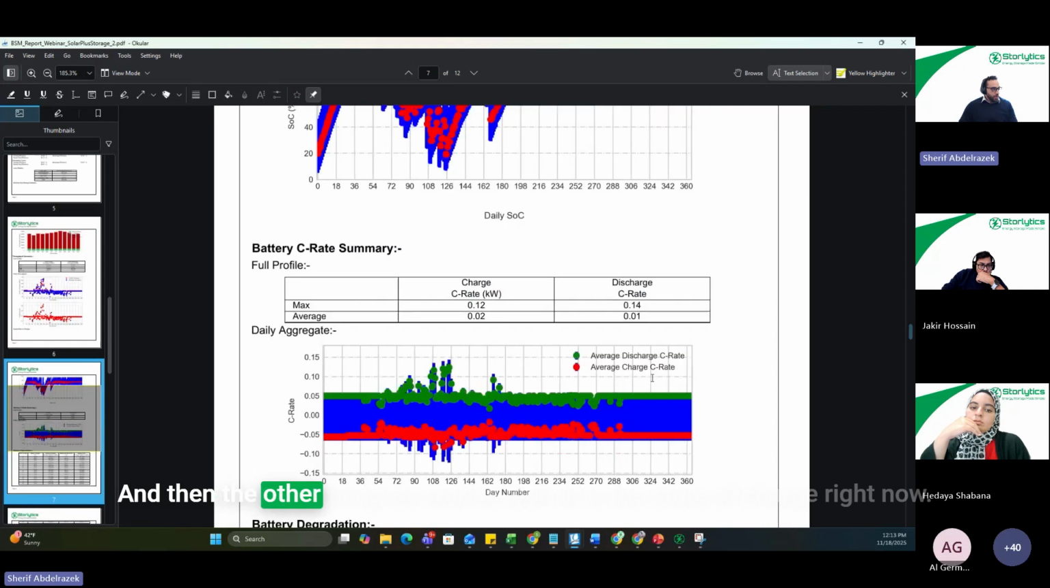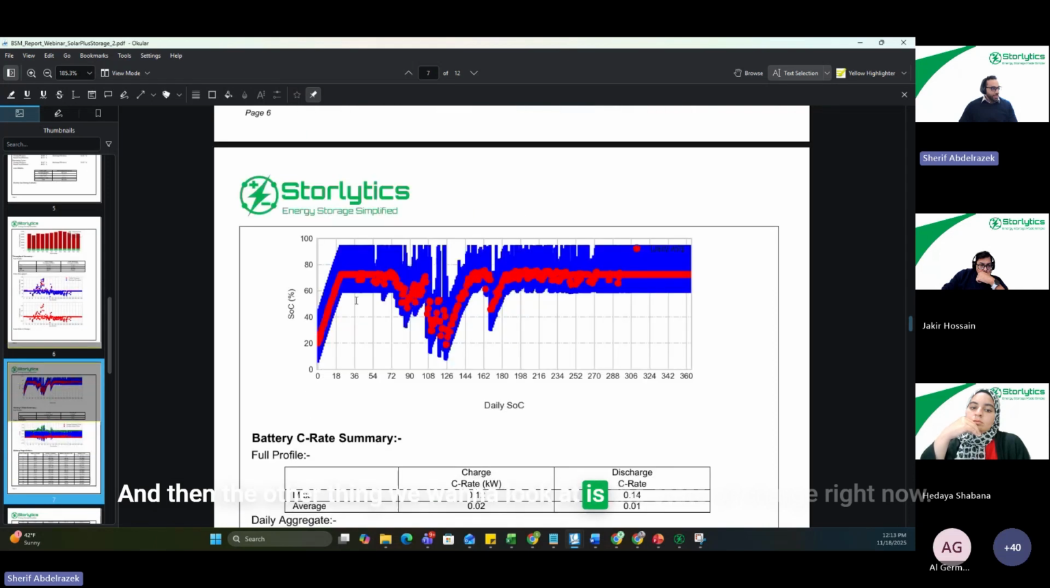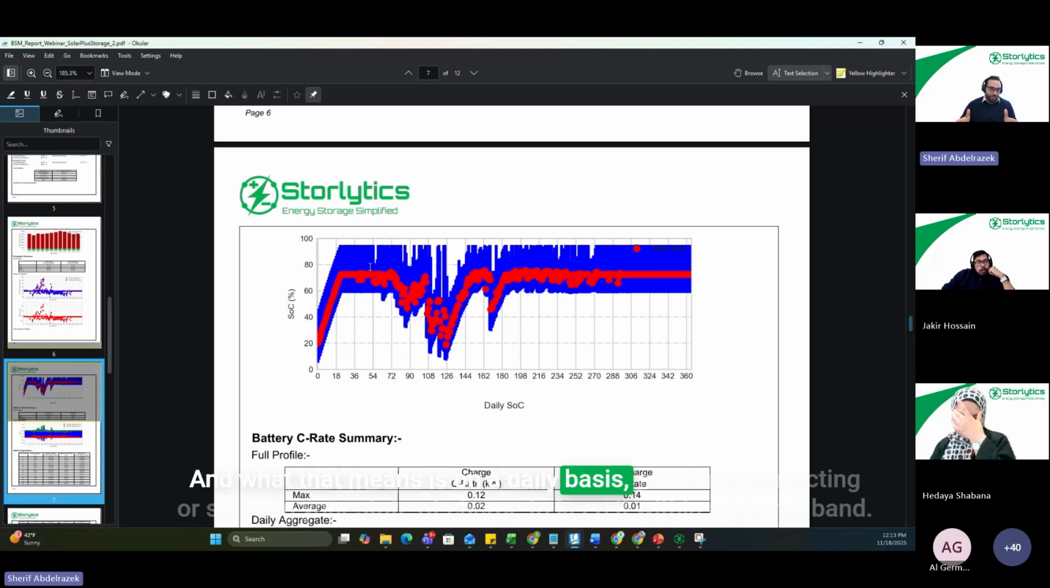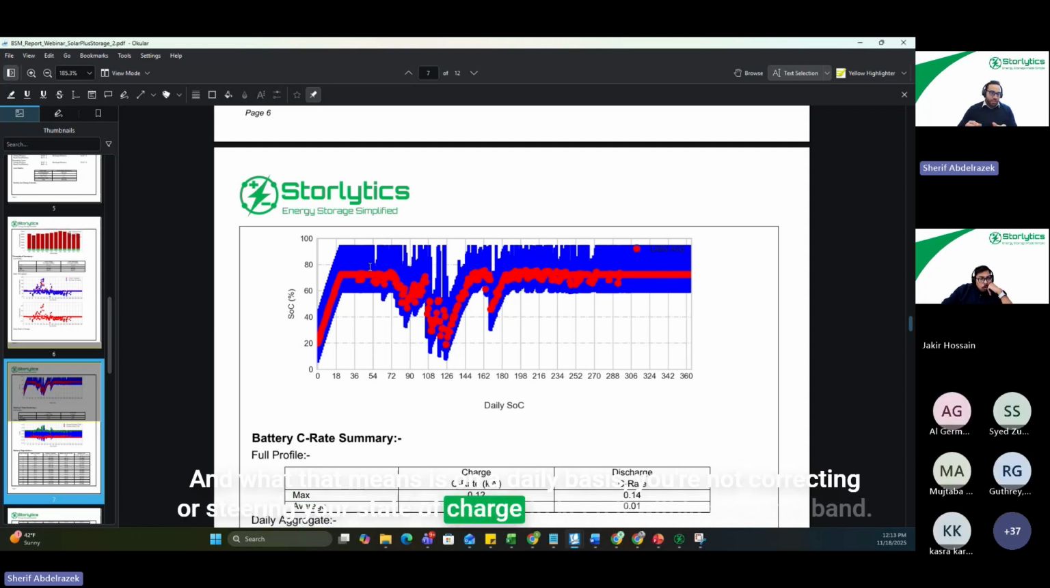And then the other thing we want to look at is the state of charge. Now, why is this happening? Just to explain what's happening here: on the x-axis, these are the days in the simulation. On the y-axis, this is the state of charge. So what this is telling you is that day over day, your state of charge is going up. And that means on a daily basis, you're not correcting or steering your state of charge to keep it within a normal band.